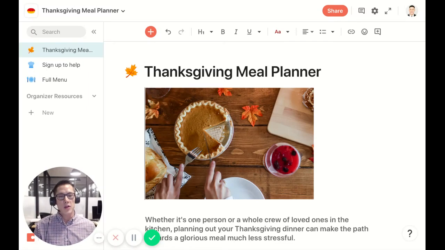Thanksgiving is right around the corner. And whether you're hosting Thanksgiving at your place for your family or doing a Friendsgiving with your friends, hopefully this Thanksgiving meal planner template will help you with planning who is cooking what and bringing food to the Thanksgiving or Friendsgiving dinner. So this template is actually built by Priyanka from the Coda team.